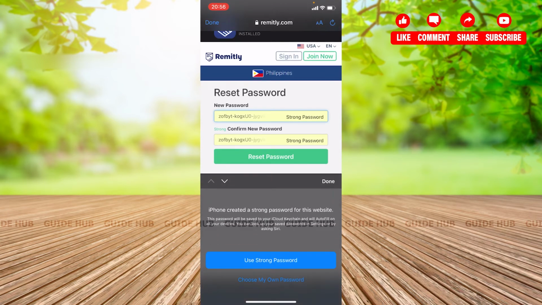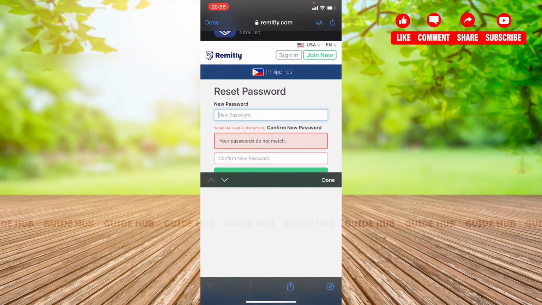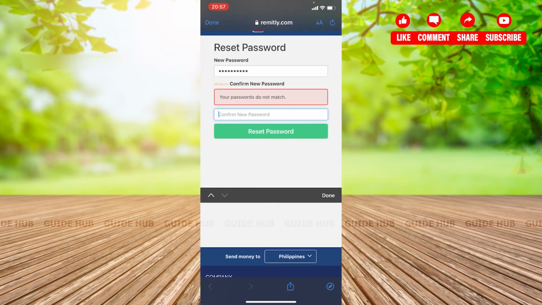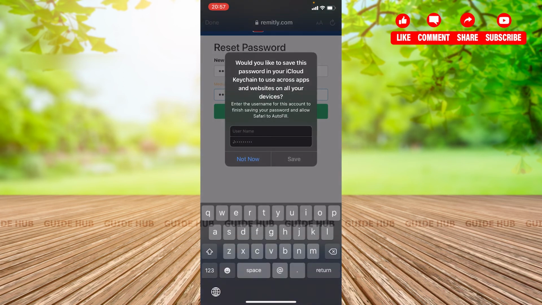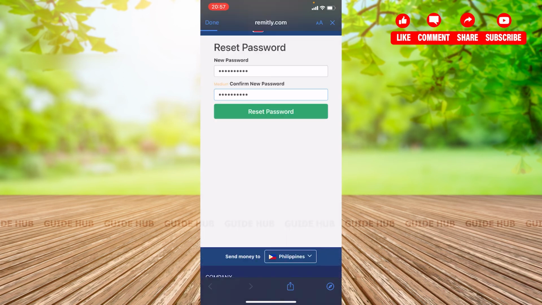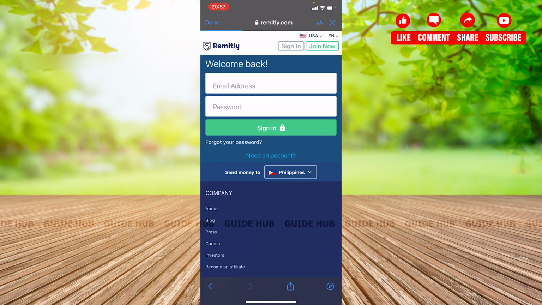So it asks you to set a new password. I am going to choose my own password and make it. You can keep any strong password here. So you need to confirm the password. Hence, you need to enter the password that you had set just now again. So after clicking on reset, you can reset your account, and it again says welcome back.